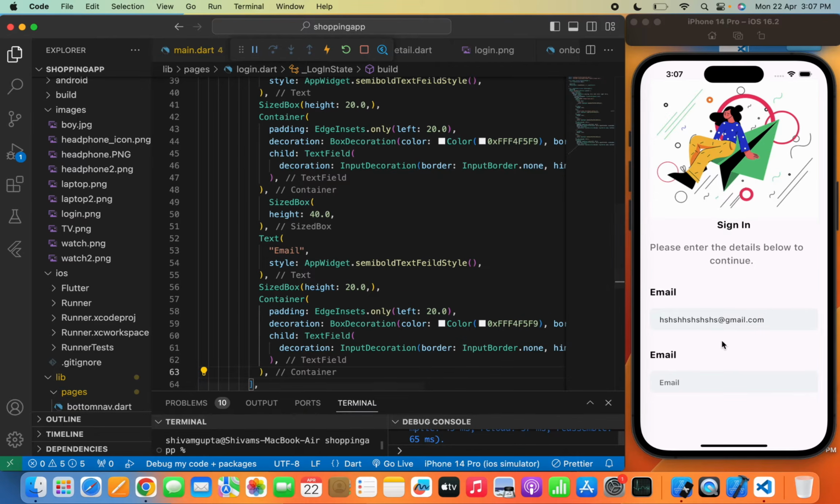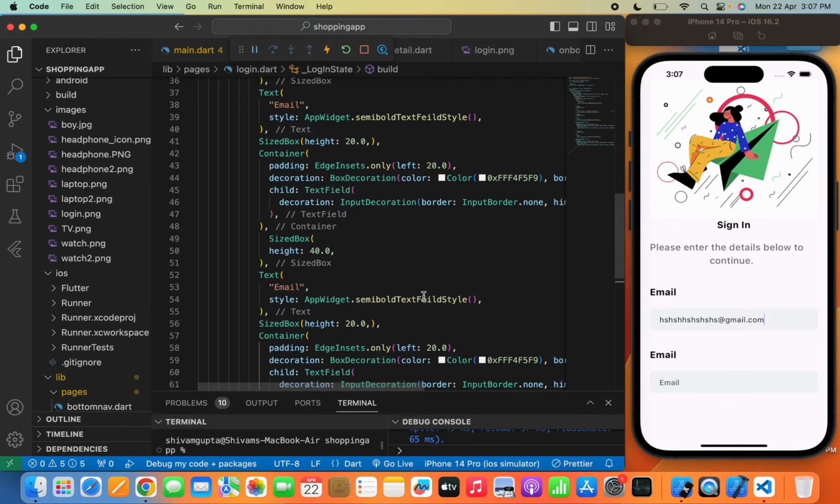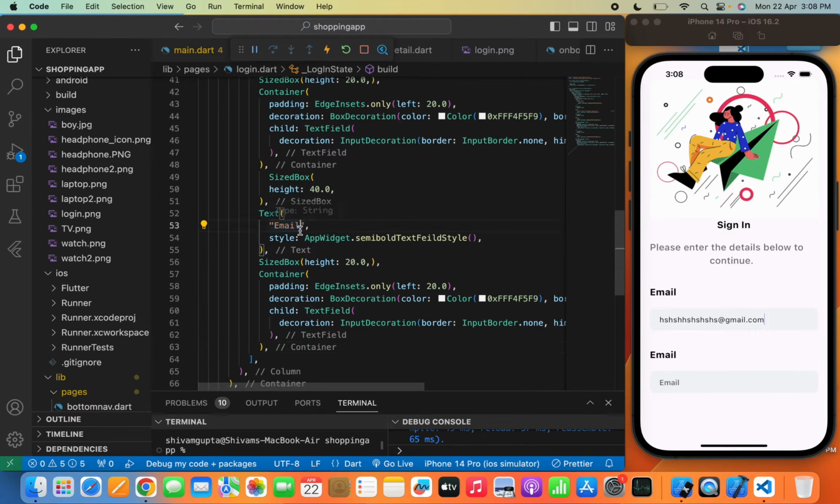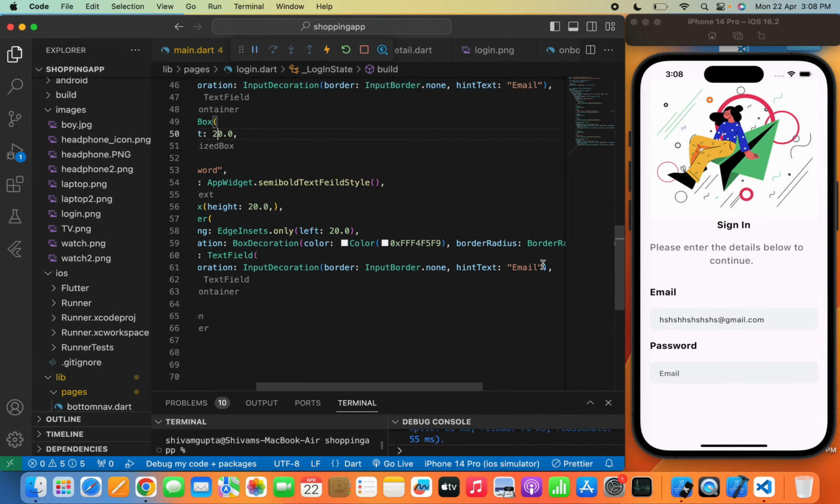Now I will copy the size box, the text and the text field and will paste it over here, because as I've told you before, we need a password text field so that the user can also enter the password with that respective email that they have just written above. Now we need to write the text which will be password. Now let's decrease the space. So I will write size box height 20.0 and the hint text which will be password.